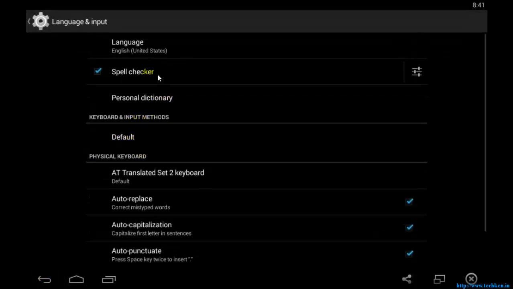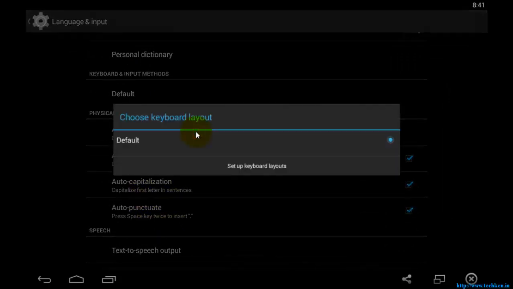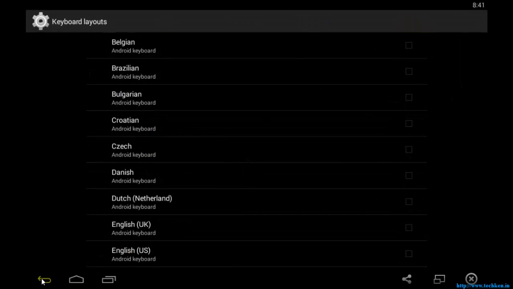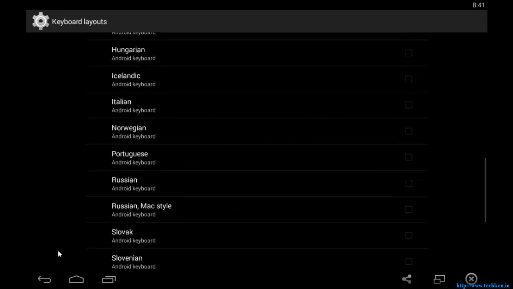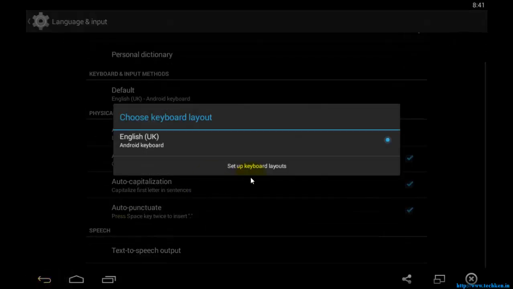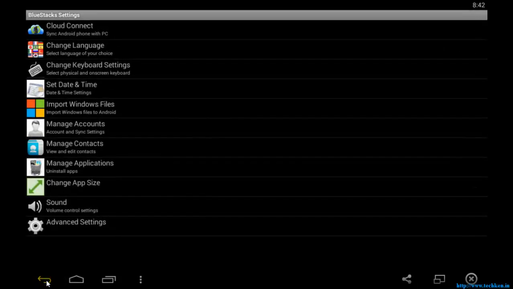And the language and input, you can see the dictionary, keyboard, physical keyboard, everything you can see here. Let's check the keyboard here. It is the default keyboard whichever you are using in your PC. I'm just going to select the UK here, and just come back and select it, and I'm just going back, and let's see what other settings are available here.